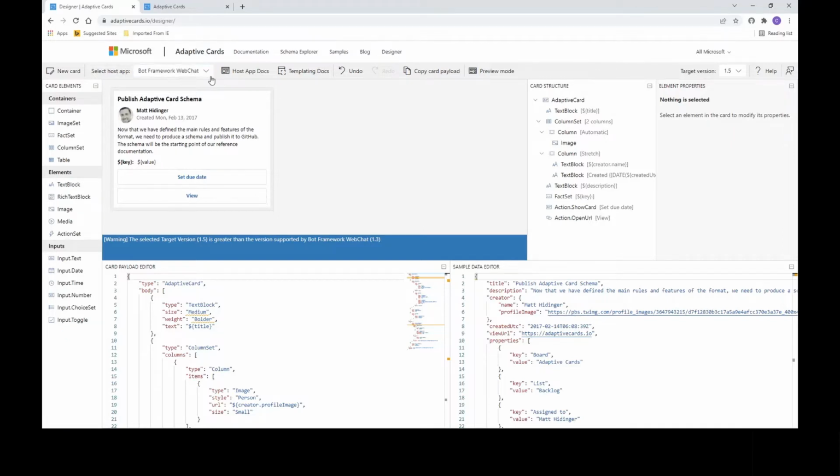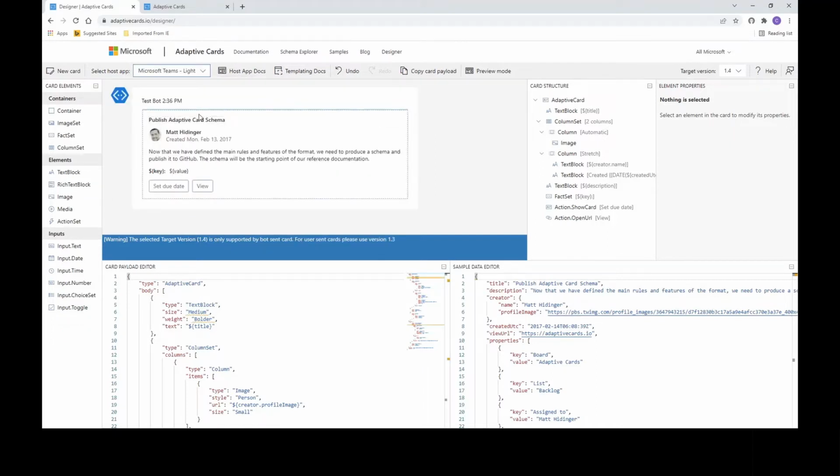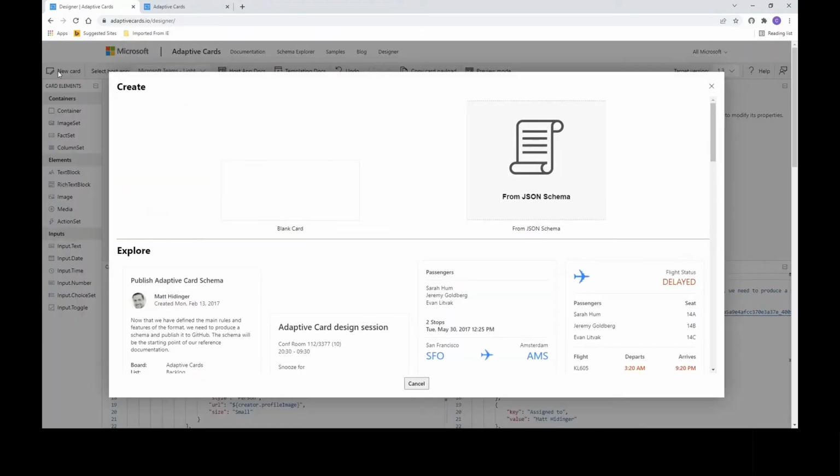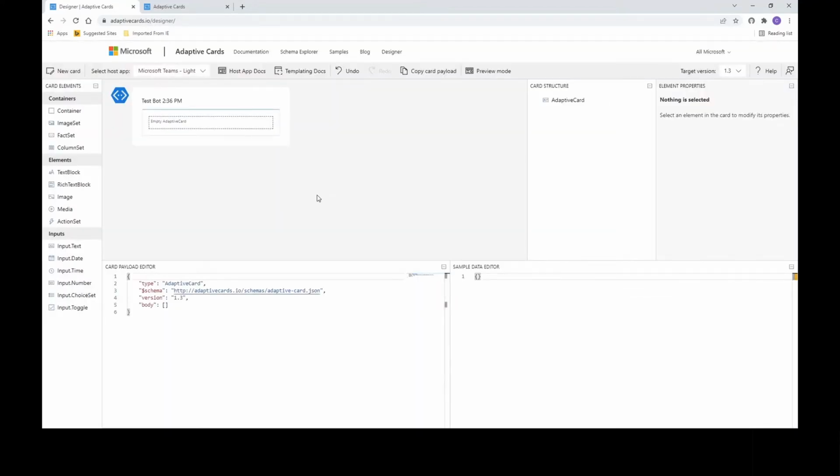So for my host app, I'm going to go ahead and get this flipped over to Microsoft Teams Lite. And I'm also going to go ahead and change the target version to 1.3, because 1.3 right now is supported with Automate and Teams. And next, we're going to do a new card so we can look at the components and the elements. So right now we're going to select a blank card. So here's our blank card, and we've got it set for Microsoft Teams Lite and target version of 1.3.